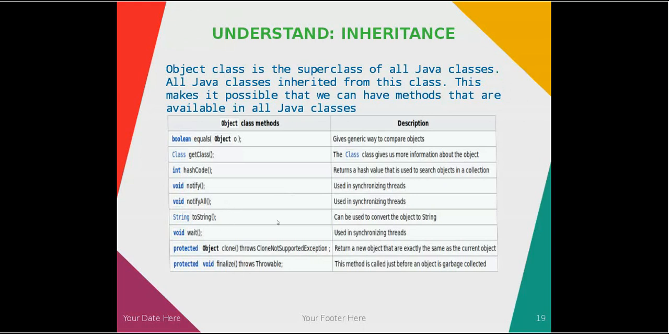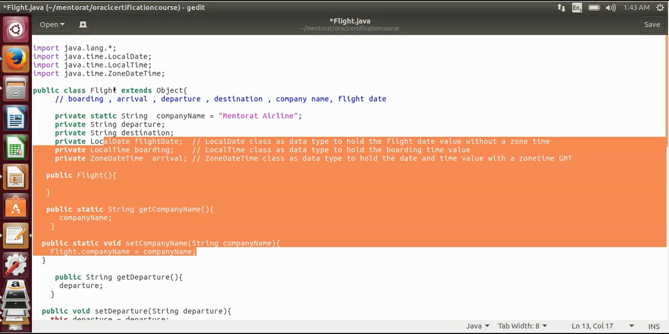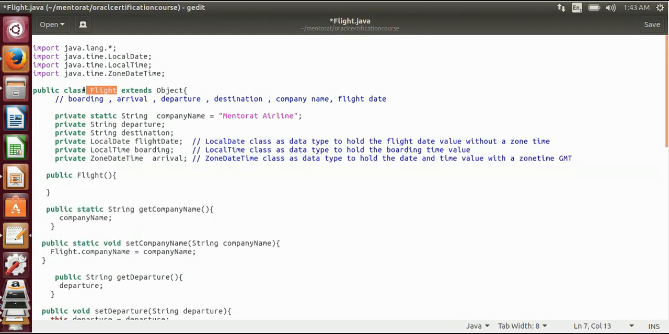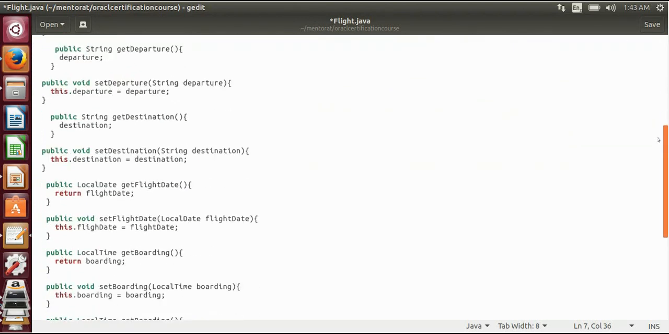You have toString, which can be used to convert an object to a string or to print an object as a string. You have wait and notify in the Thread class. You have clone and finalize. All these methods are inherited from the Object class. So we have our flight ticket ready to be used.